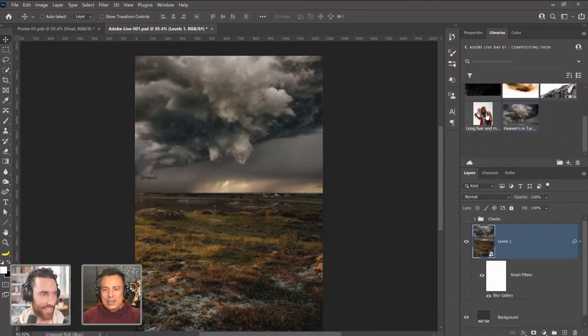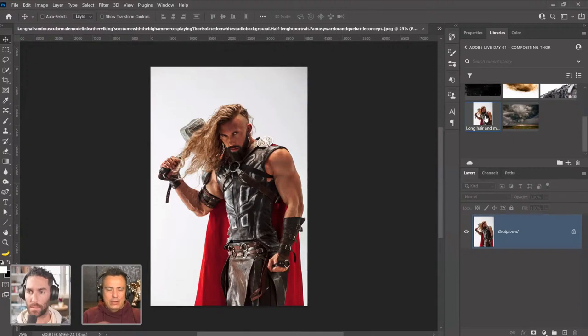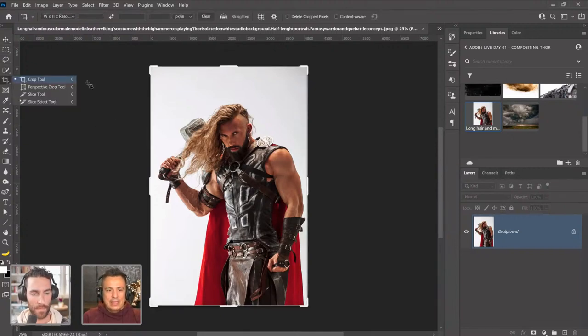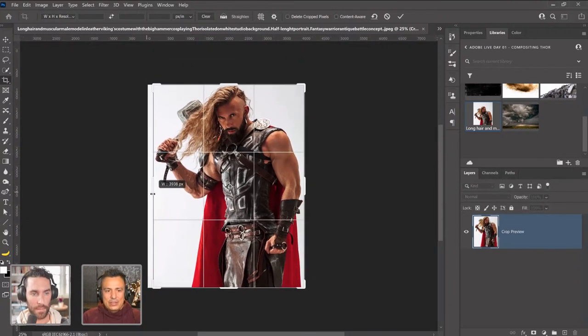I guess we can work on the Thor image now. So what I'll do is work on it in a separate document just so that I could really see what's going on. And usually with something like this, I like to crop it because it's got too much white on top, so I'll just crop it in.